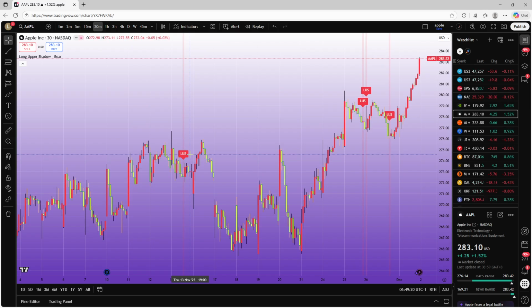That's all you need to do to add the long upper shadow bearish indicator quickly and easily.